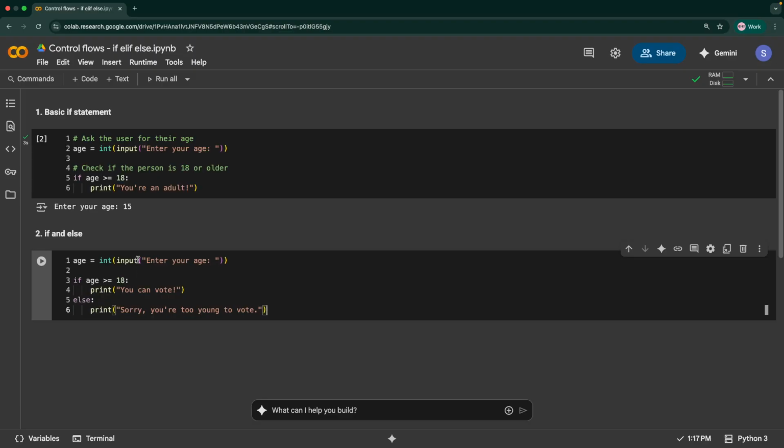Similarly, I'm getting the age from the user and then converting it to an integer. If that person's age is greater than or equal to 18, we can say you can vote. Otherwise, we have a fallback in else saying sorry, you're too young to vote. If this condition is not satisfied, this else is going to run.